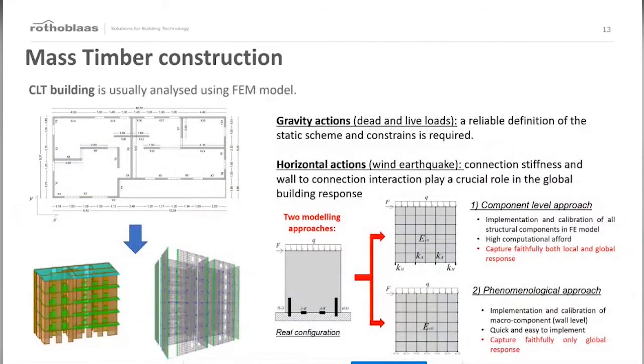Generally, the design of a multi-story timber building, or better, a multi-story CLT building, is performed using numerical models. Of course, for gravity action, the analysis is simplified, and only a reliable definition of the boundary condition of each element is necessary. On the contrary, the analysis of a building subjected to horizontal action, such as wind or earthquake, requires a correct calibration, or better, a correct implementation of the interaction between wall panel and connection system.